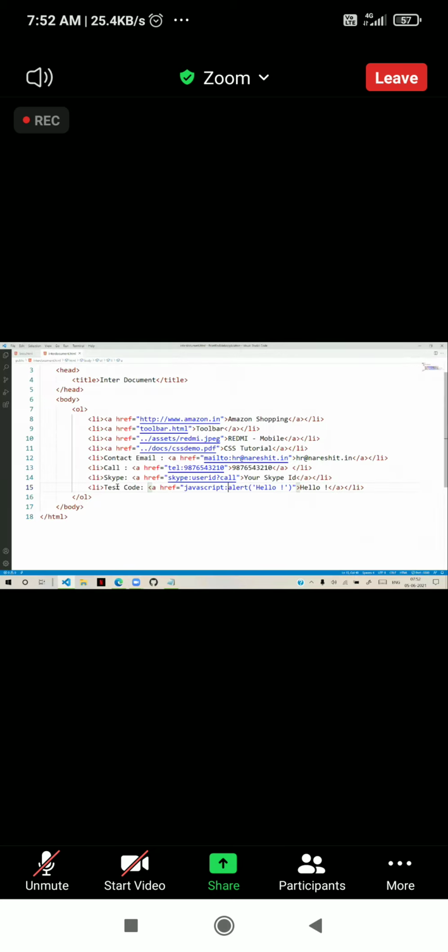So these are all inter-document navigation, handling the navigation from one page to another page. It's not only a page. It can be a URL, it can be an image, it can be a PDF document, anything. But here one problem is there. It can also open software like email, telephone, Skype.